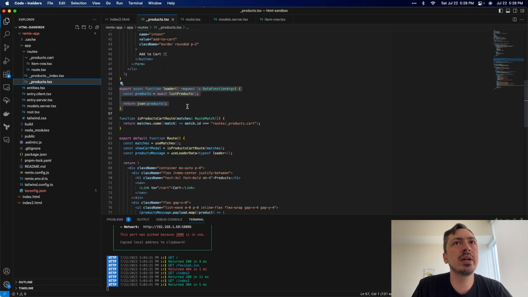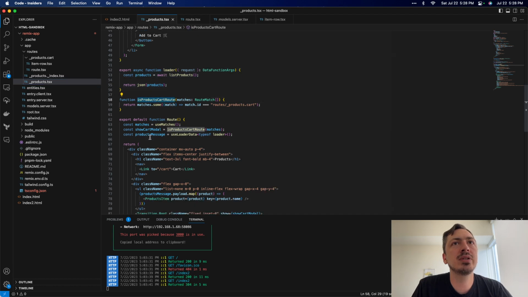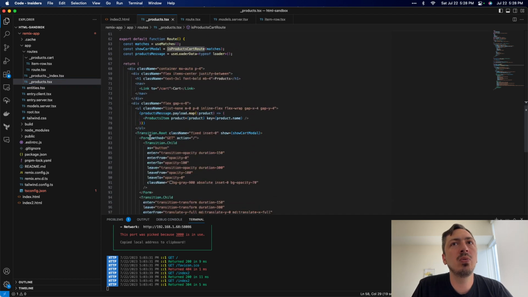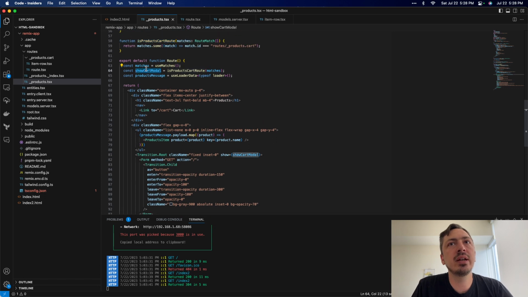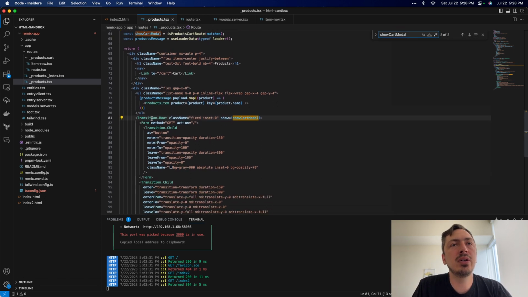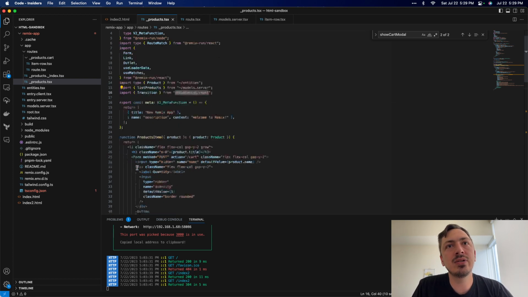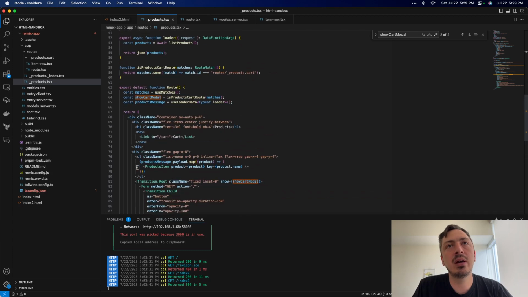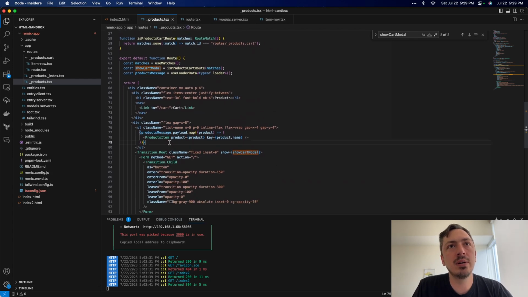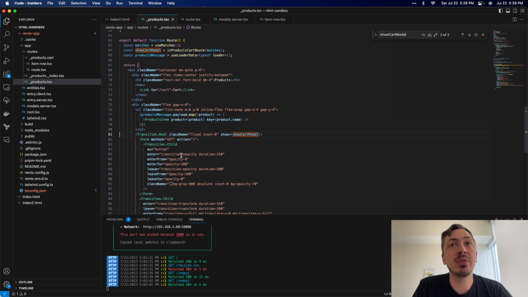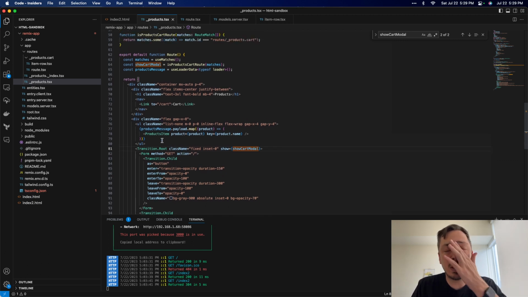So let's see here. Let's go back to products. We have that is products cart route, and one of the things that's kind of interesting is we're actually using this component called transition. Transition is a component that is made by the guys from Tailwind. This is a separate package called Headless UI, and inside of Headless UI, transition allows us to create nice animations that work seamlessly across the client and server.